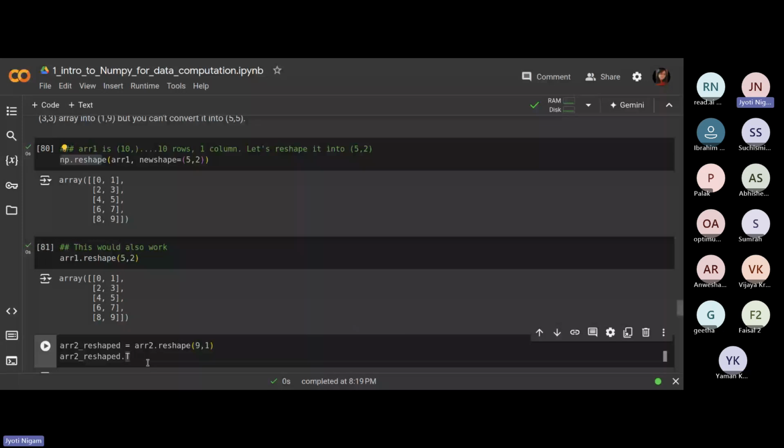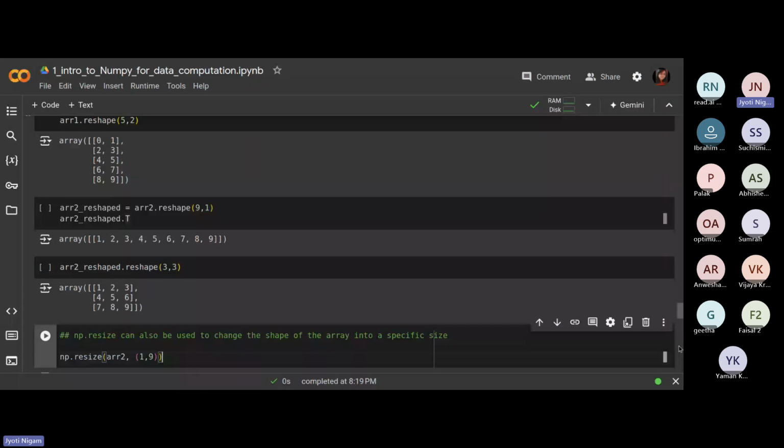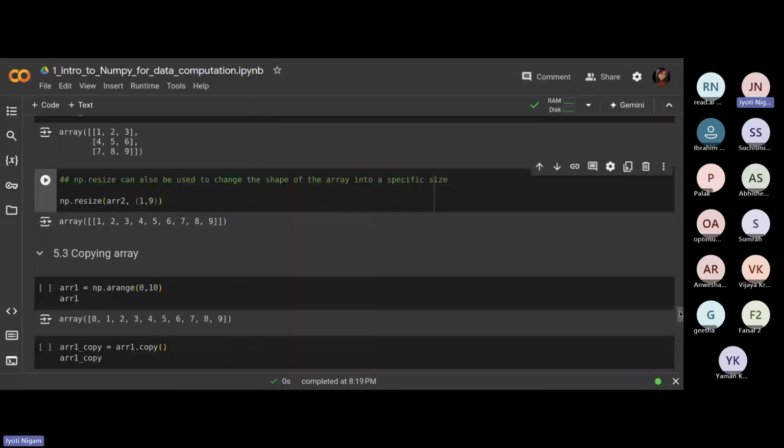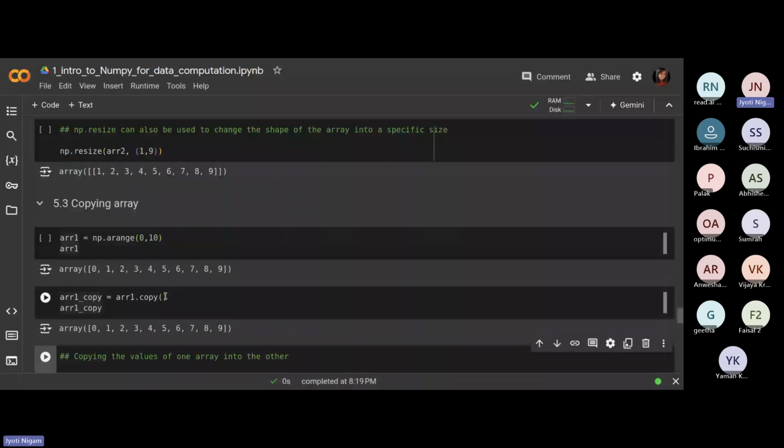Resize is the same as reshape, and here we can specify the size we want, and you can go through this in detail again. Now, how do we copy an array? How do we create a copy? If you have an array and you want to copy it into another array, we just simply use the dot copy method.